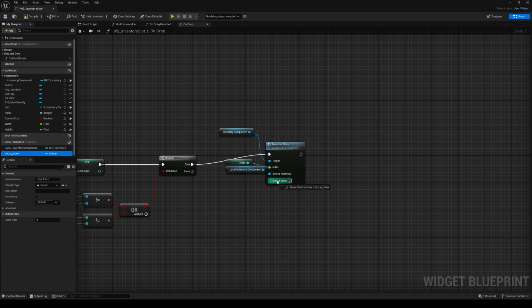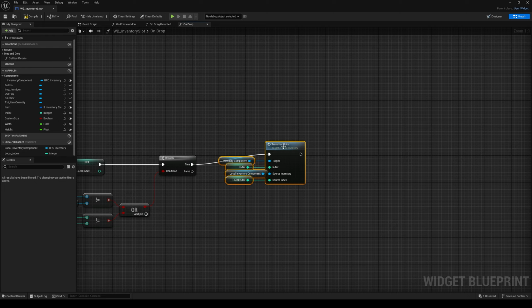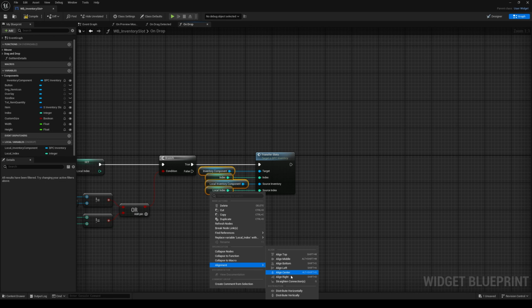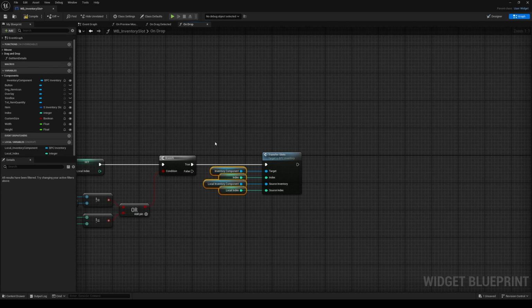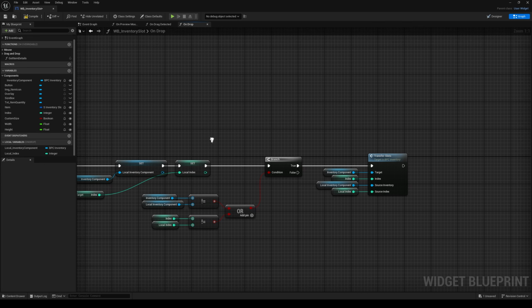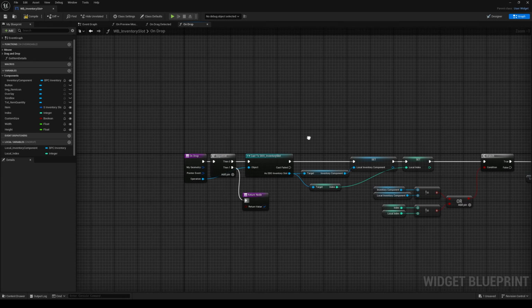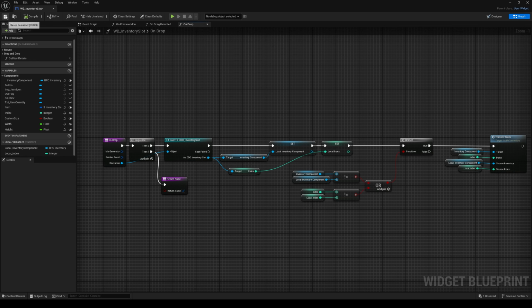Source and source index. Select everything, press Q, and we've aligned it. We can select all of these, right click and do alignment right, just to make it a little bit more pretty. And once you're happy, you can go ahead, compile and save.